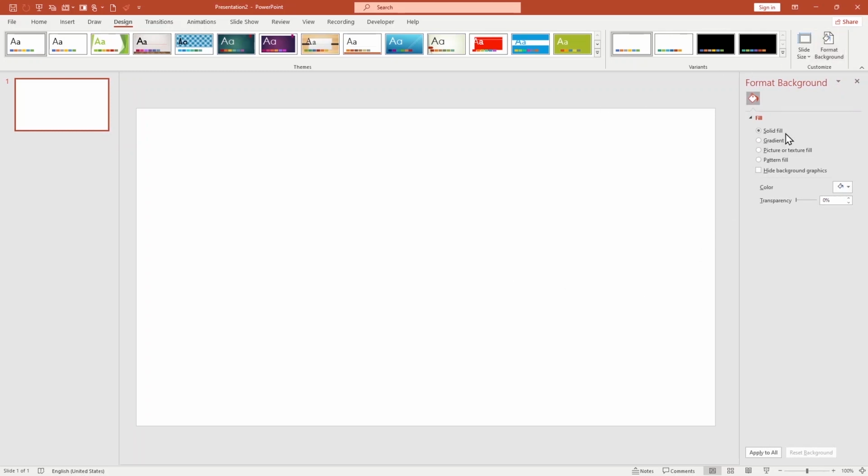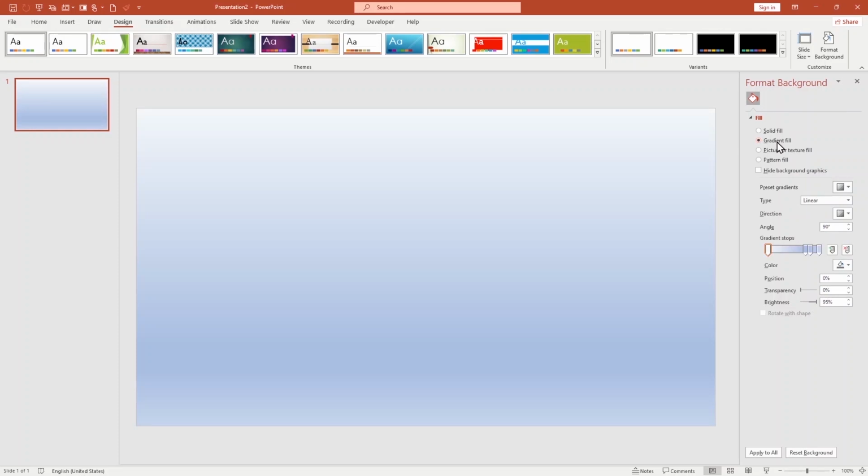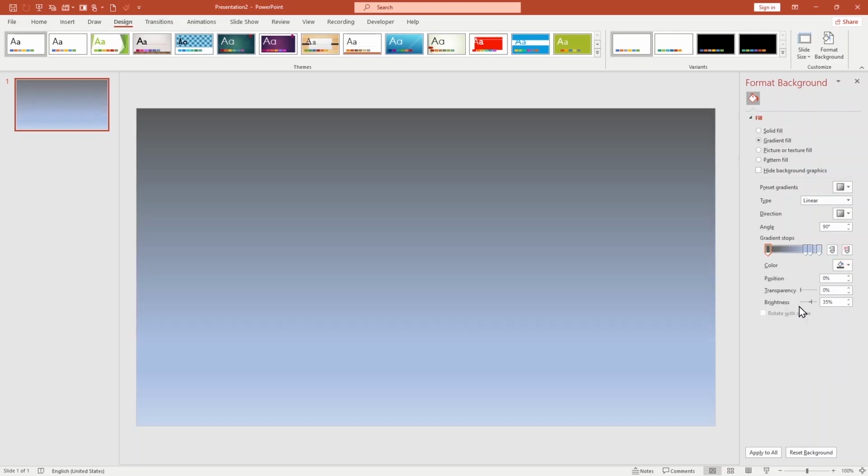Now you can see the Format Background pane. It offers solid fill, gradient fill, picture or texture fill, and pattern fill, and you can also use Hide Background Graphics. For now I'm using gradient fill. When I click on gradient fill, you can see the background changes, since one is already selected. So I'm going to use a different color. Here you can see the color option, and if I select this one, you can see it changes.